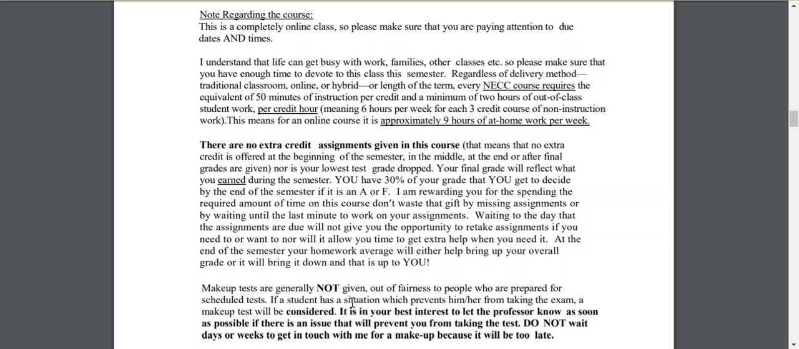So you have 30% of your grade that you get to decide by the end of the semester if it's an A or an F. I'm really rewarding you for the time that you're spending on this course. So don't waste that gift by missing assignments or waiting to the last minute to work on your assignments.